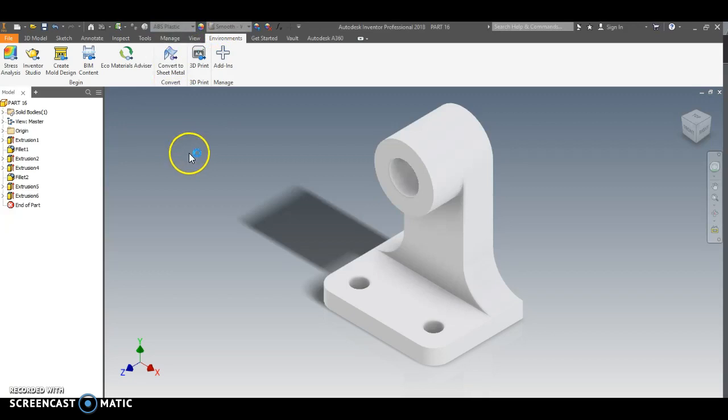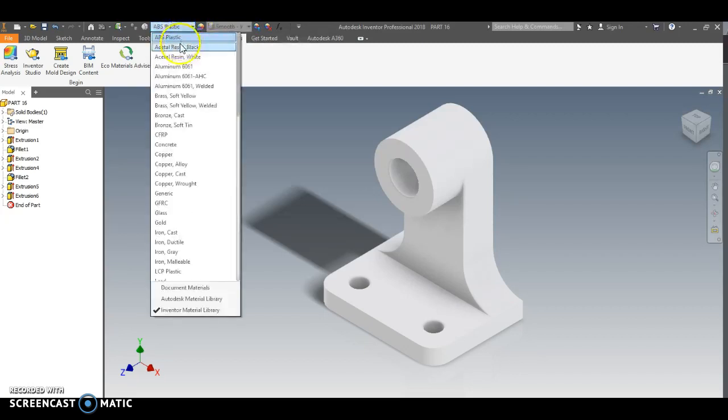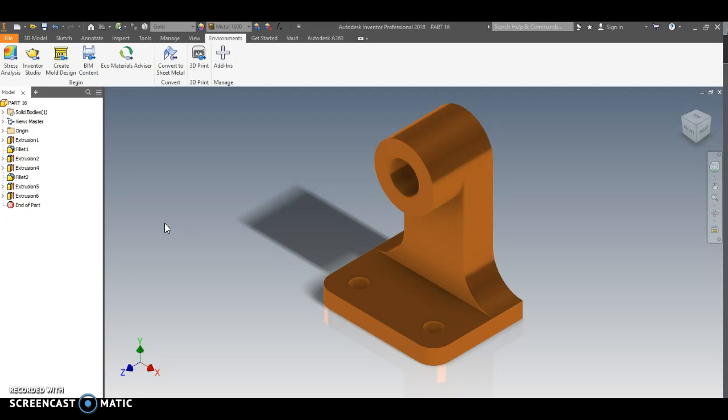So let me explain something real quick. You have two drop-down menus. The left menu actually changes the material. So if I wanted to change this to ABS plastic or any other material, I can use the left drop-down box to actually change the material. I want this to be made out of gold instead.